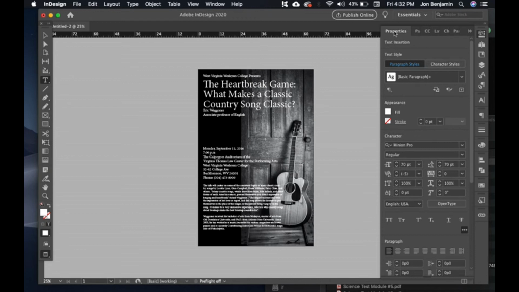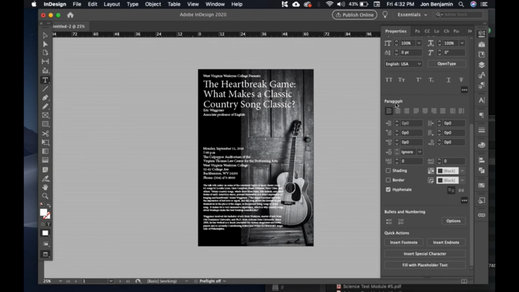So I can do that in my Properties panel. I can come down here to Character and scroll down a little farther to Paragraph. And then you see right here is space after. And that's what I want to do. I want to put space after this paragraph here. So I'm just going to go ahead and, you can use the arrow if you like, I'm just going to type in 3 picas. That looks pretty good to me.